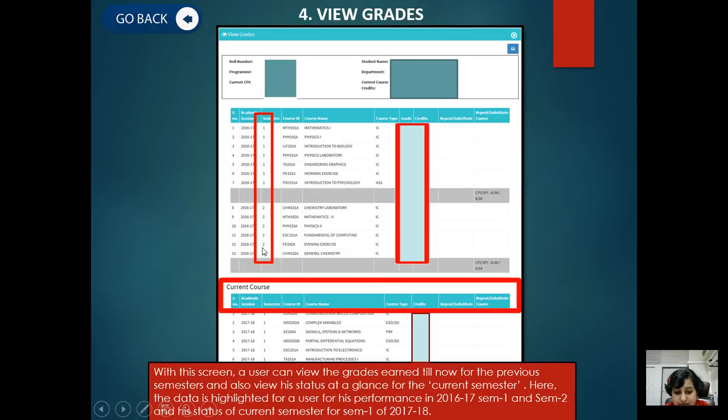Also, the current course template will show the current status of the student, for which he is actually applying for the course and pursuing those courses for semester 1 of 2017-18. So a complete grade sheet view can enable a student or a user to know his courses completed, his current courses, and the direction in which he or she has to head.